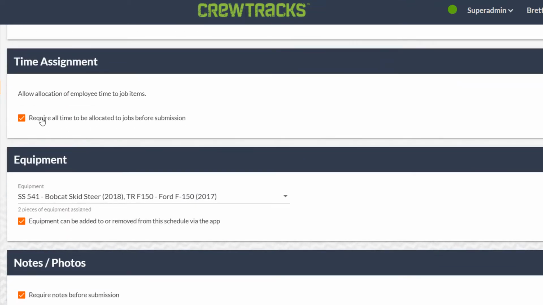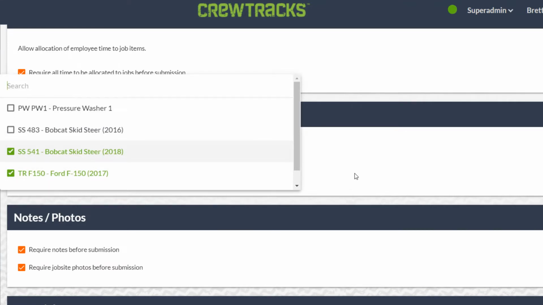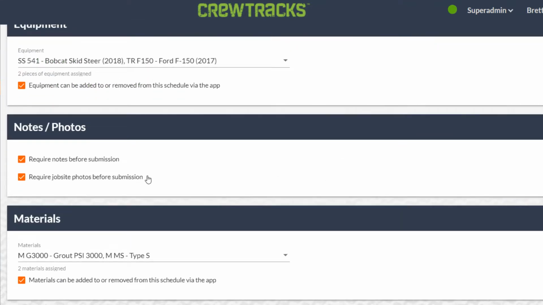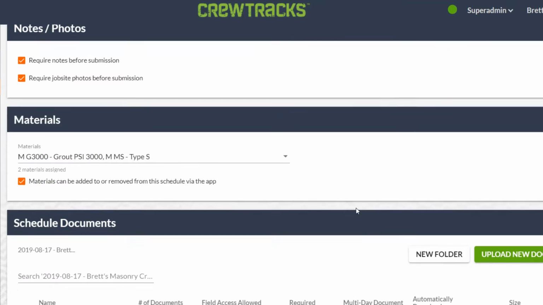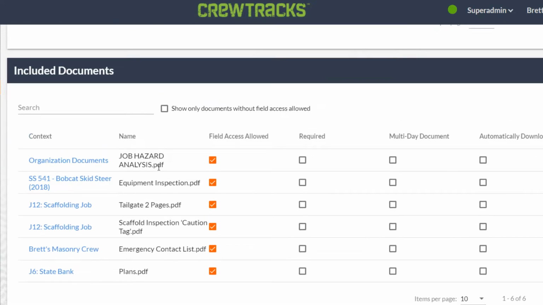We want to require all time to be allocated to jobs. We've got some equipment assigned here. We could choose more from the list if we wanted to. We're requiring notes and photos, got some materials assigned here. There are no schedule documents just for this particular schedule for this particular day, but we do have documents that are included because of the jobs and equipment and things that are on this schedule.